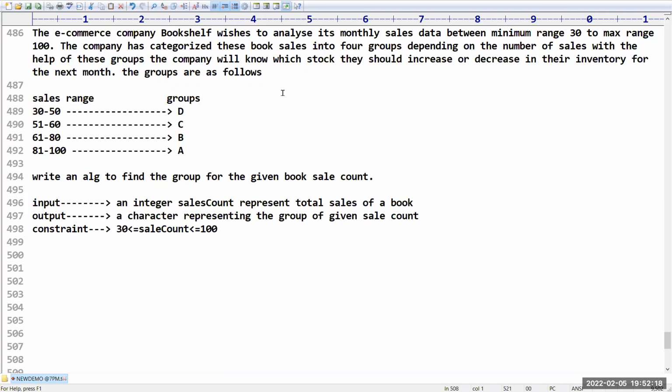The same scenario we have here. The input is the sales range they are giving. Based on that, you have to give the result to the e-commerce company on which group it belongs to. They are expecting a small page like this. They will give the input of the sales range in between 30 to 100. Based on that, we have to decide which group it belongs to.